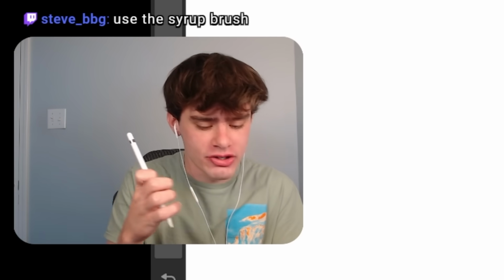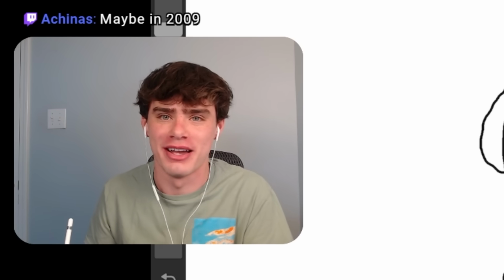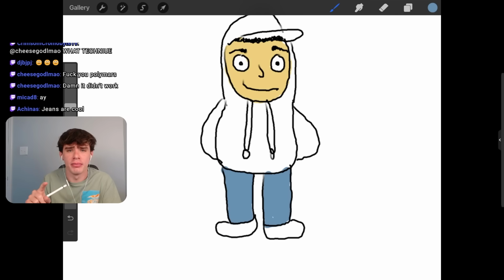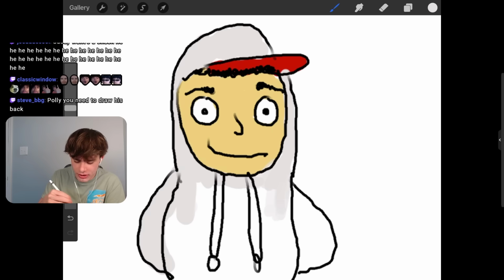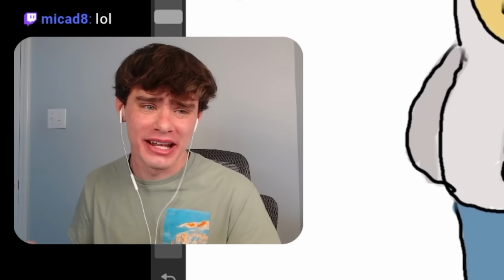Okay, it's time to draw Jake. Tell me this doesn't look like Jake from Subway Surfers. And if I remember correctly, his hat is red and then his hoodie is gray. He's beautiful. He's actually beautiful. And there we go. We have Jake. And with that, our first asset is complete for our Subway Surfers recreation. I feel like this does look pretty close to the original.